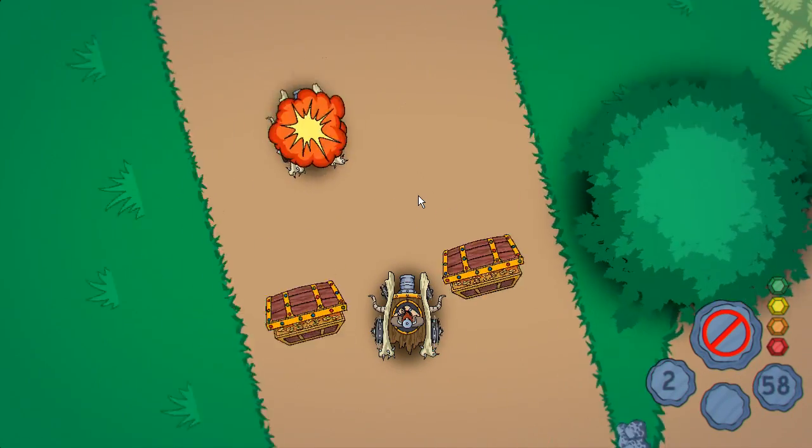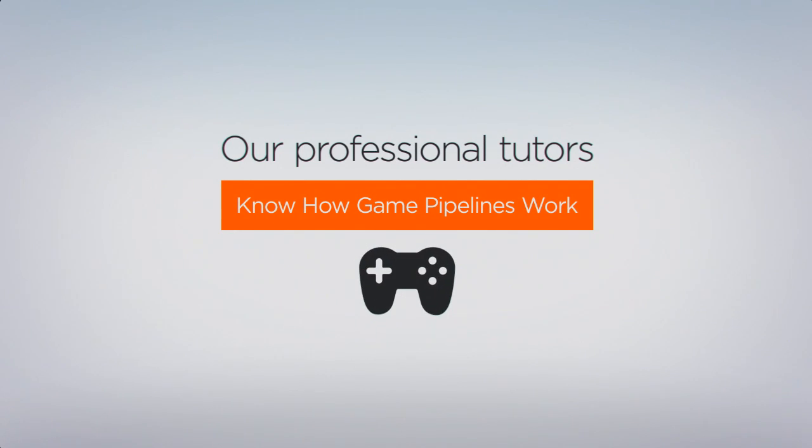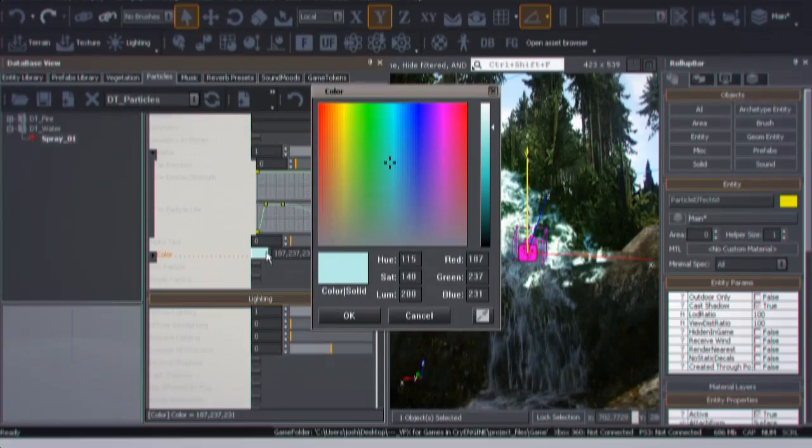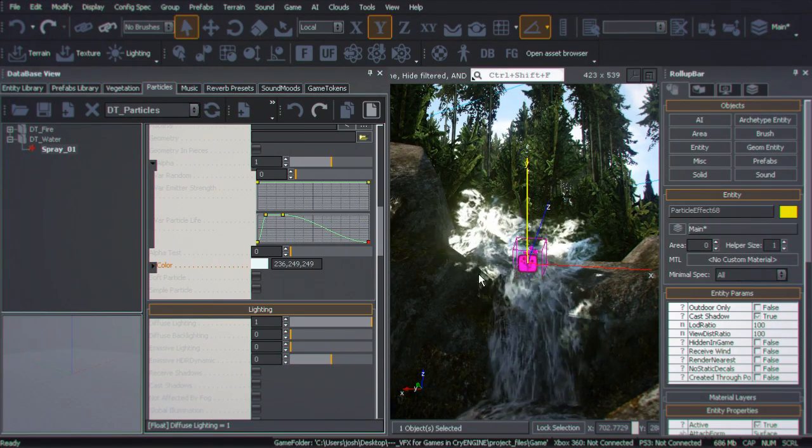game to creating it. Our professional tutors know how today's game pipelines work and share the same techniques they've used on some of the biggest games ever released.